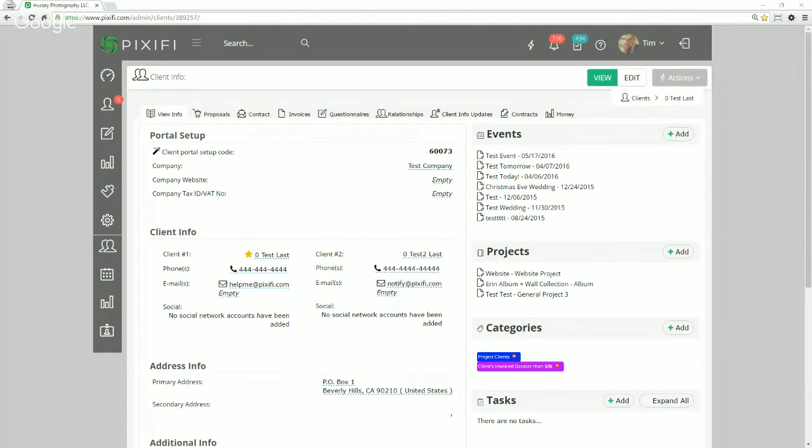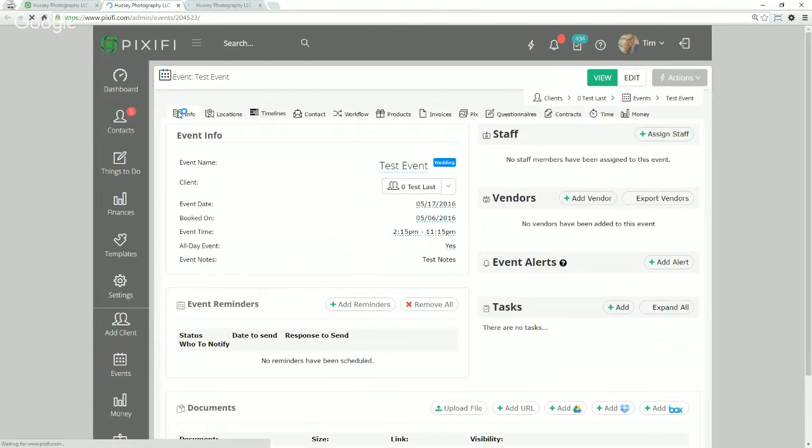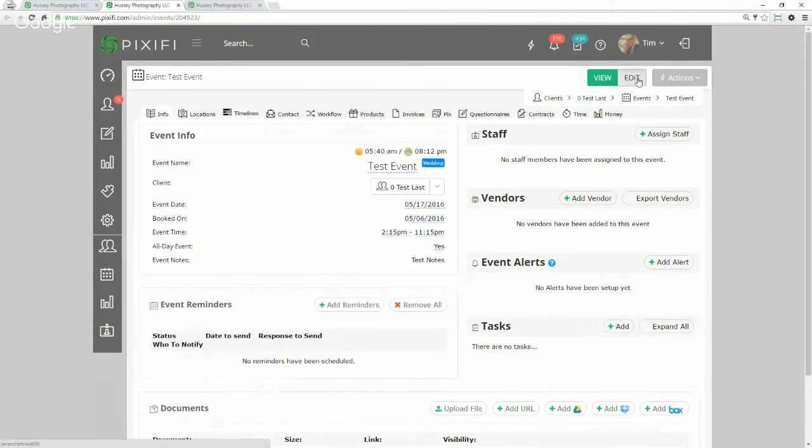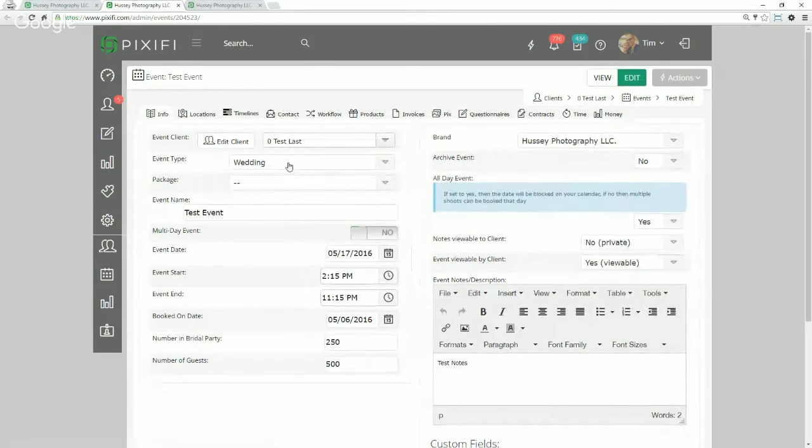All right, so the difference between an event and a project. From here, I'm in a client, and you'll already see that there are separate sections for an event and a project. An event and a project are very similar in some ways and different in others. An event is tied to a specific date on your calendar. So you've got an event type.